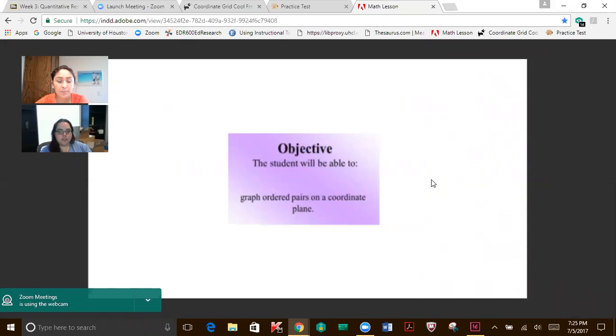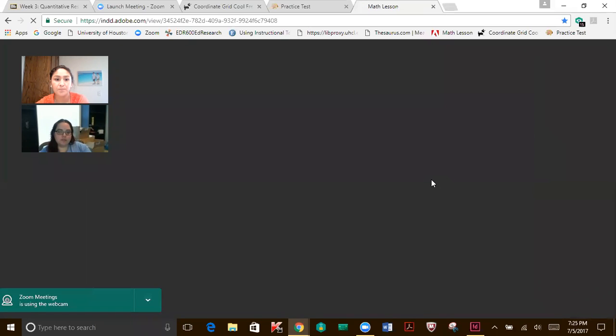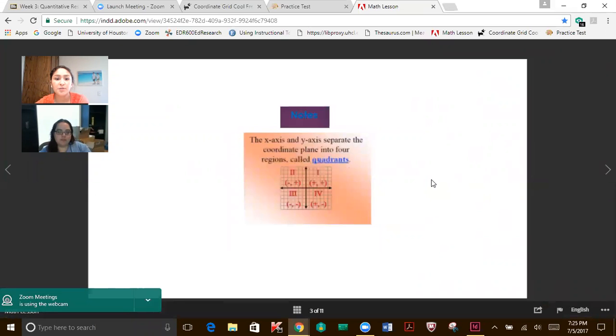I tried to leave it plain, because if it's too much design, in my opinion, it would be too distracting, and I thought simple was the way to go. These are my notes, and all it does is talk about the x-axis and the y-axis, and the quadrants, the positive and the negative sections.